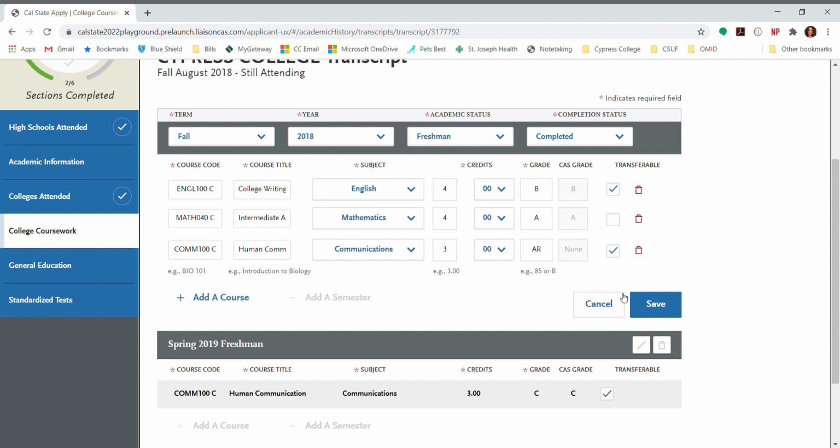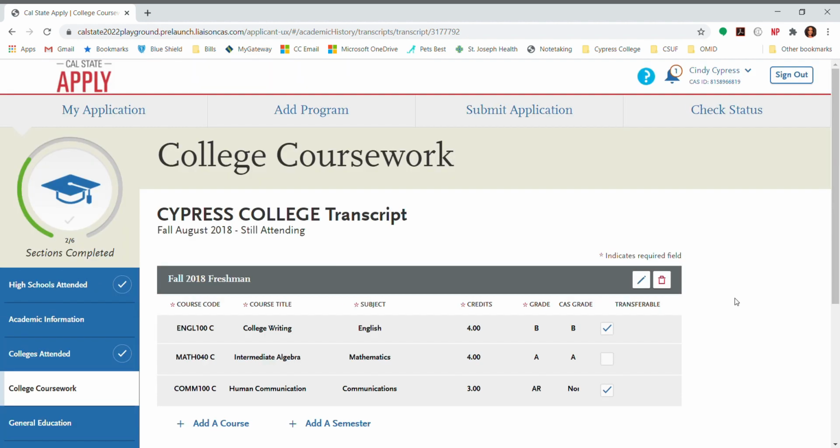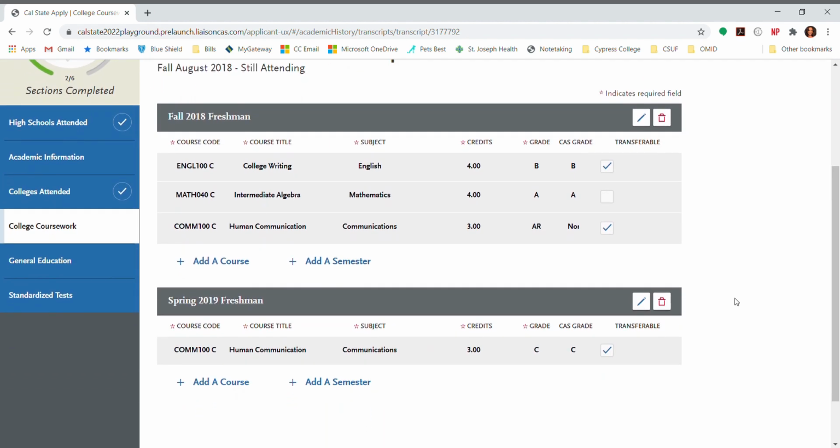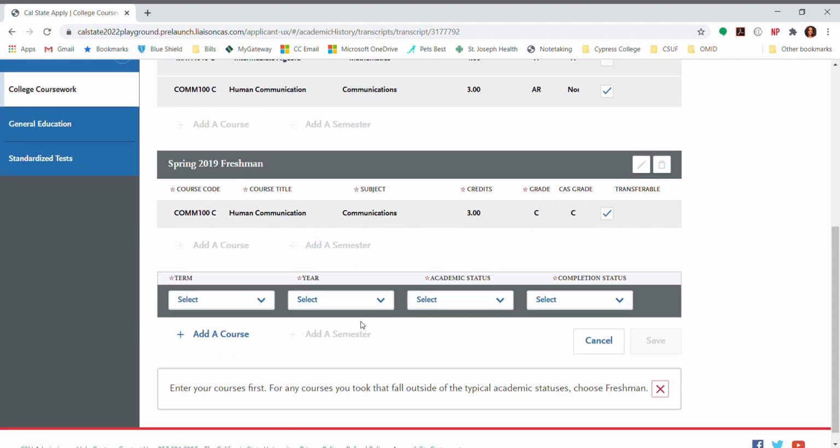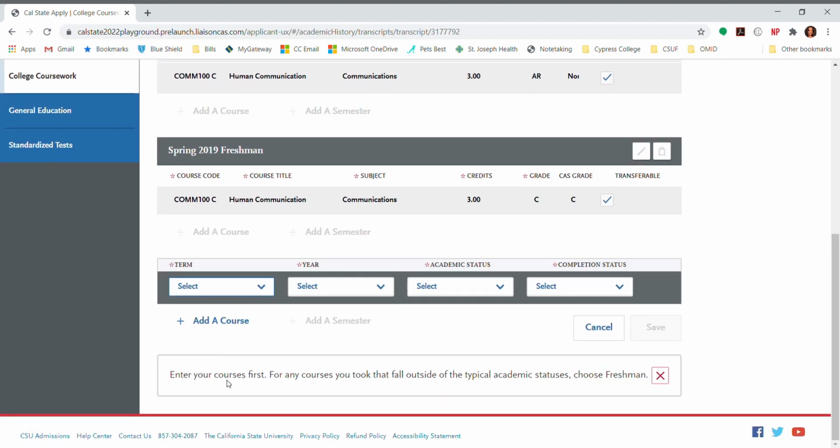Basically, you're just going to continue this process in chronological order all the way until you get to the current semester. So let's go ahead and add this semester. And you'll note that for fall 2020, because we are in the middle of the semester, we don't have any grades to report yet, you will say that it's in progress or planned.